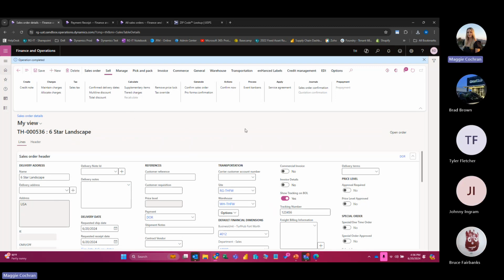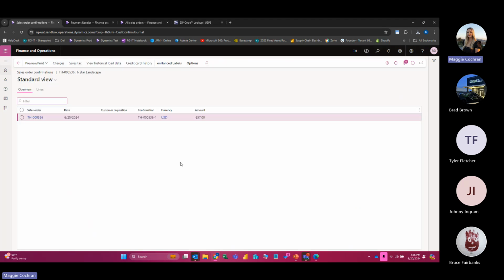So now I just press that confirm button, and now under this journals tab, we see the sales order confirmation. All of the journals, as in bill of lading, or packing slip, whatever y'all call it, invoice, confirmation, they all post a journal. So whenever you open it, you might wonder where it's at. There's a little button up here that says preview print, press on that, and then original preview. This will actually open up the confirmation.